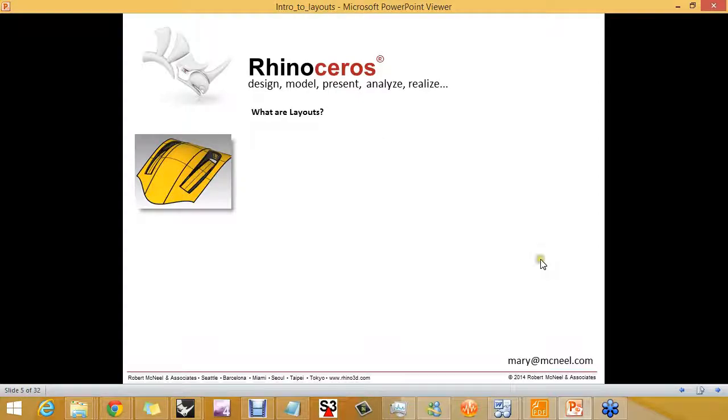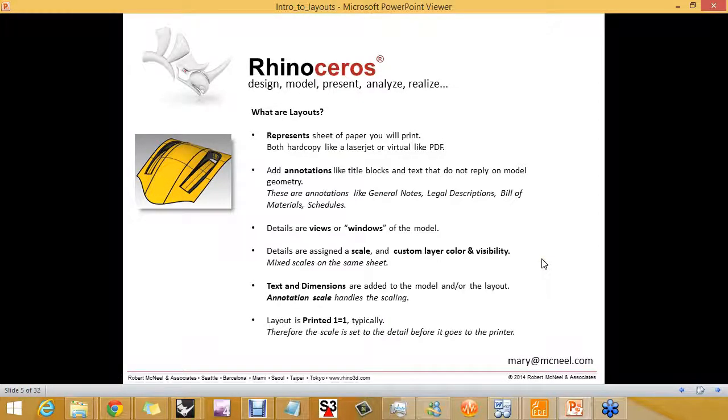So quite simply, layouts represent the sheet of paper that you will put in your printer or plotter. Hard copy or virtual, so we use this term loosely. You may be printing to a laser jet, or you may be printing to a large format design jet type plotter, or the output device of your choice may be a virtual plotter like a PDF printer, and we'll be using the PDF printer.